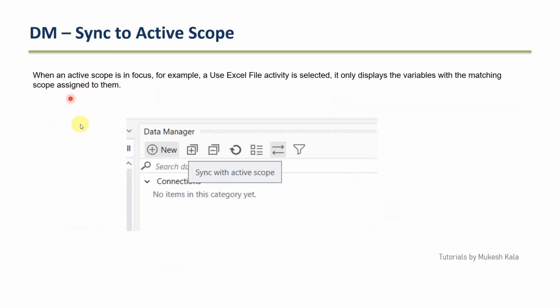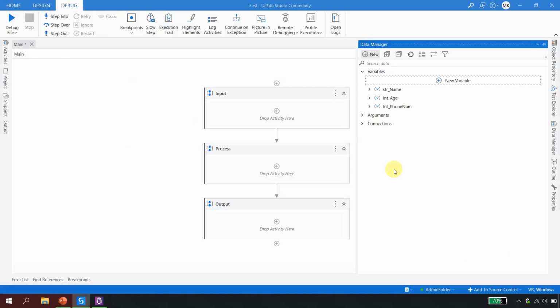There is one more option here which says sync to the active scope. Now what exactly is this? Let me first demonstrate to you in the UiPath Studio so you will understand it clearly. I am back in my UiPath Studio, and as of now, if you would see here, this sync with active scope is disabled. I have not enabled it. When I click on this one, now I have enabled the sync of the data manager with my current open solution. Now what would happen?